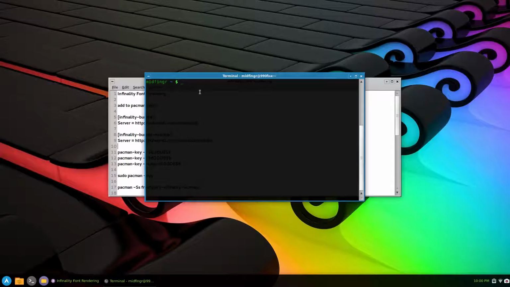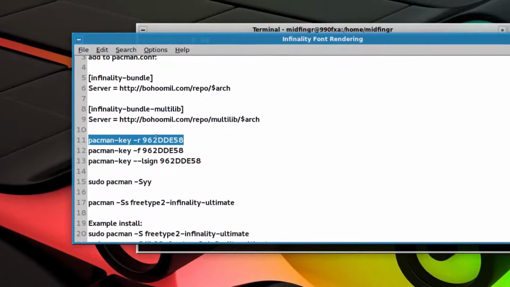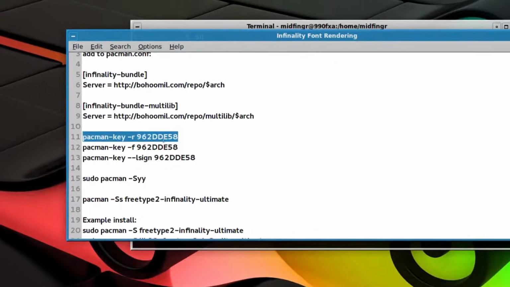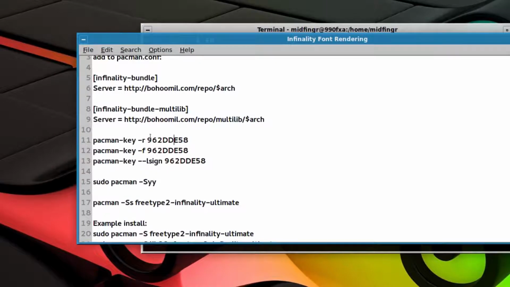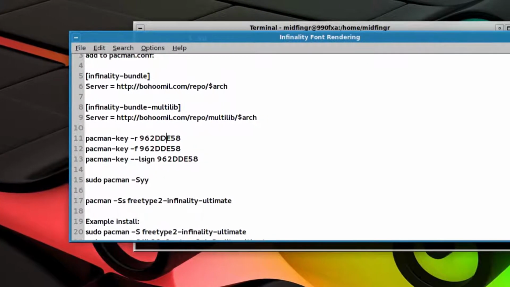Okay, so let's go back into the super user. It's easier just to su again and your root account password. And you can just copy and paste, or you can type this in. And that's the key on the Arch Linux custom repo, is the key that you're going to need.